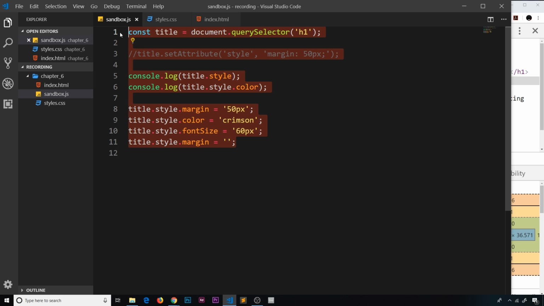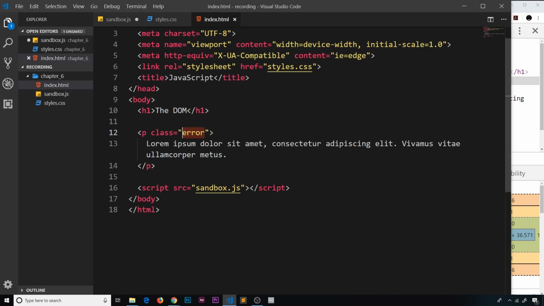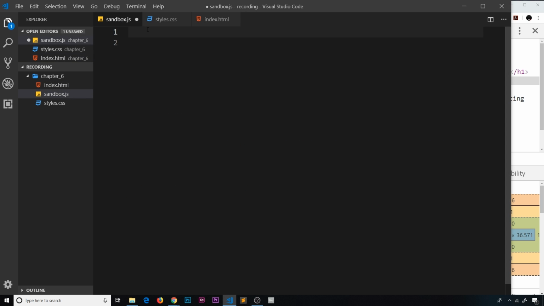So let's get rid of all of last lesson's code, and instead what I want to do now is grab first of all the P tag, so this thing right here. So I'm going to use the querySelector to do that and store it in a constant called content, and that's equal to document.querySelector and then the P tag. Okay, so now we have a reference to that.